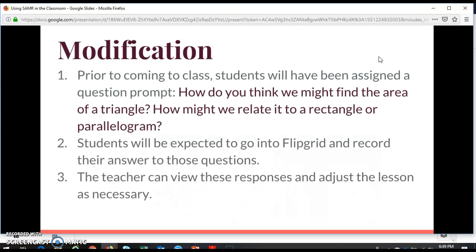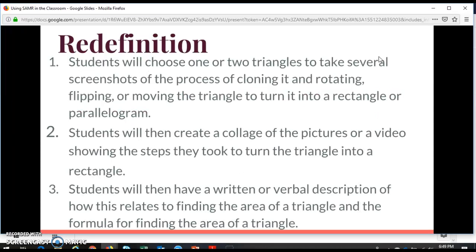And then for modification, obviously prior to coming to class, students will have been assigned a question prompt. So, what do you think? How do you think we might find the area of a triangle, or how might we relate it to a rectangle or parallelogram? Almost like a tutorial step. Students will be expected to go into Flipgrid and respond to or record their answers to those questions. The teacher ideally can then view these responses and go through and modify that lesson as they see fit.